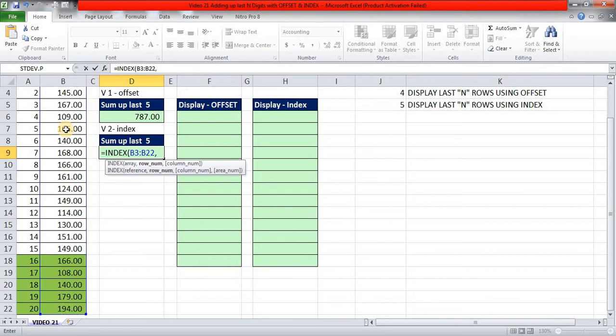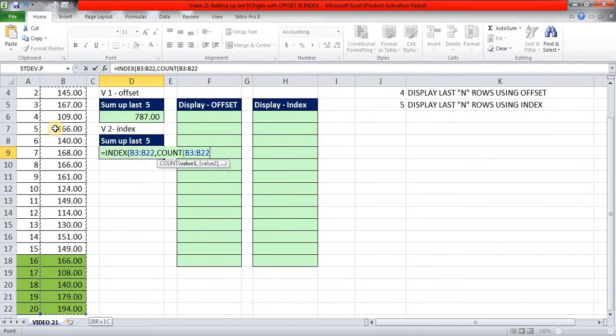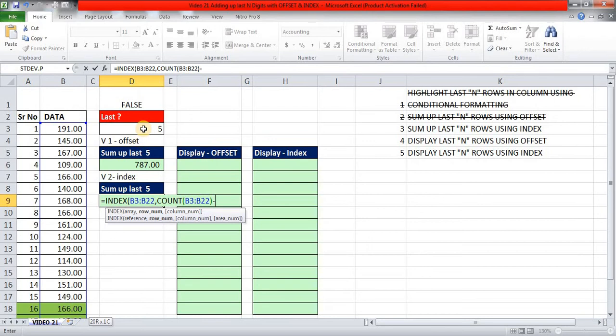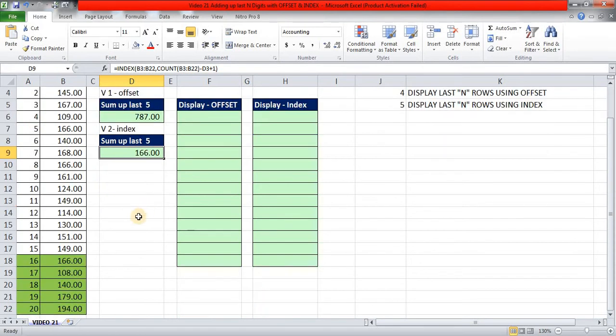For rows I am giving count. I select again this range of cells. No need to press F4, and I'll say minus this D3 and plus 1. Okay, if I complete the parenthesis and press Control Enter, it's giving me 166. So this INDEX has taken me to this particular cell, that is B18.